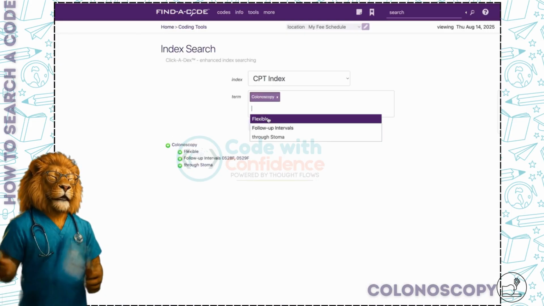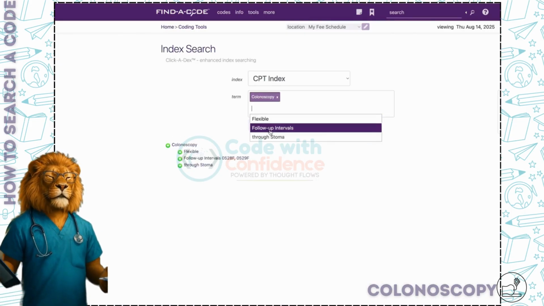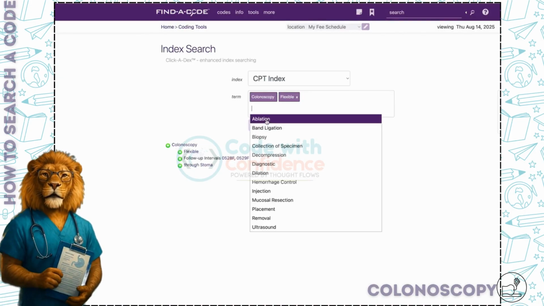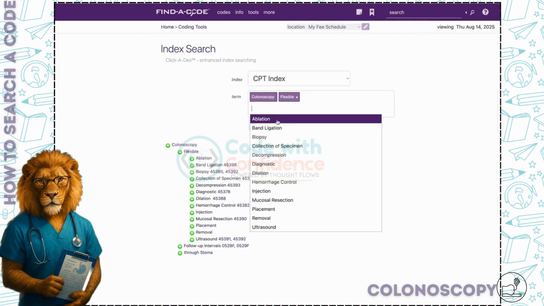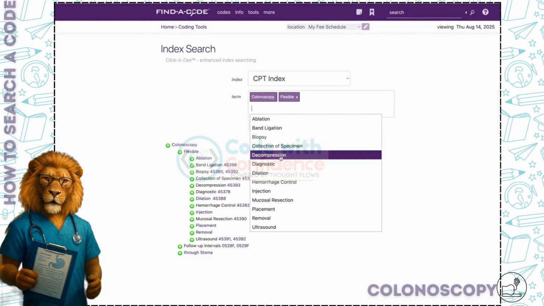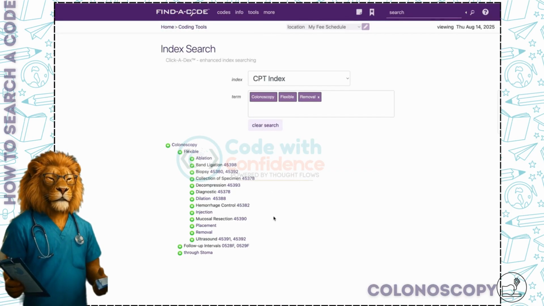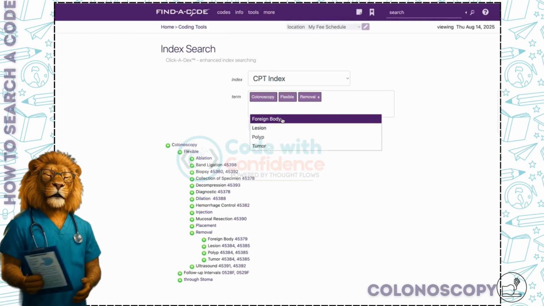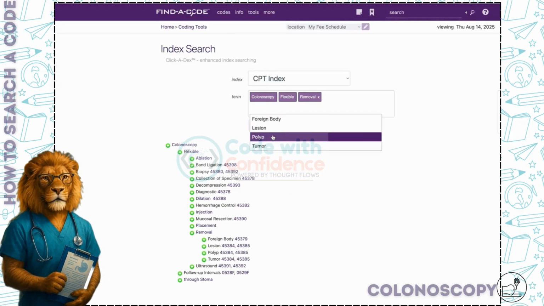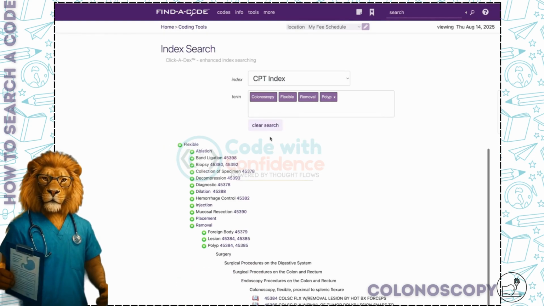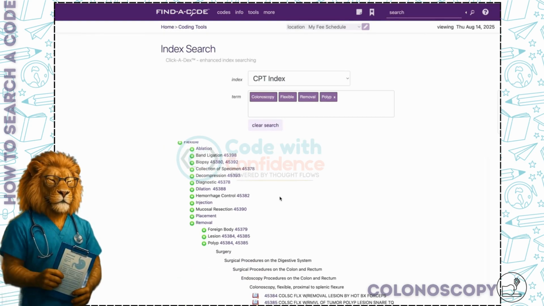Then it shows flexible, followed by stoma. It's a flexible. Next, the objective of the surgery: whether it's biopsy, diagnostic, or dilation, we need to check. But in the document, it is a removal, right? So you can click removal. And what we removed was a polyp. It's not a foreign body, it's not a lesion or tumor, it's a polyp. Just click polyp, and at the bottom, you can see the code description.